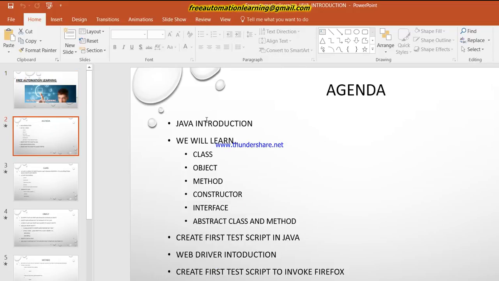We already discussed class, object, method, and now I'm going to discuss with you constructor, interface, abstract class, and method. So why do we use constructor, interface, and abstract class and method? So guys, I'm just explaining the basic concepts of Java, because when we create our first test script by using Selenium WebDriver, you will see that I'm using these concepts. So that's why I am going to explain them.